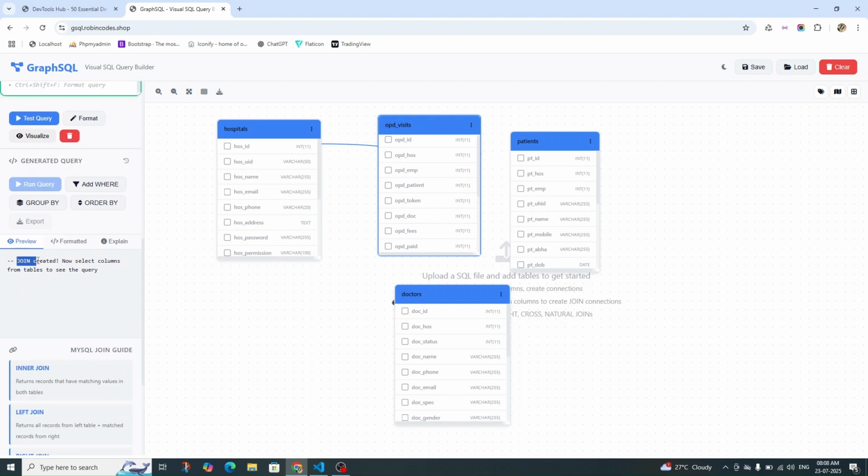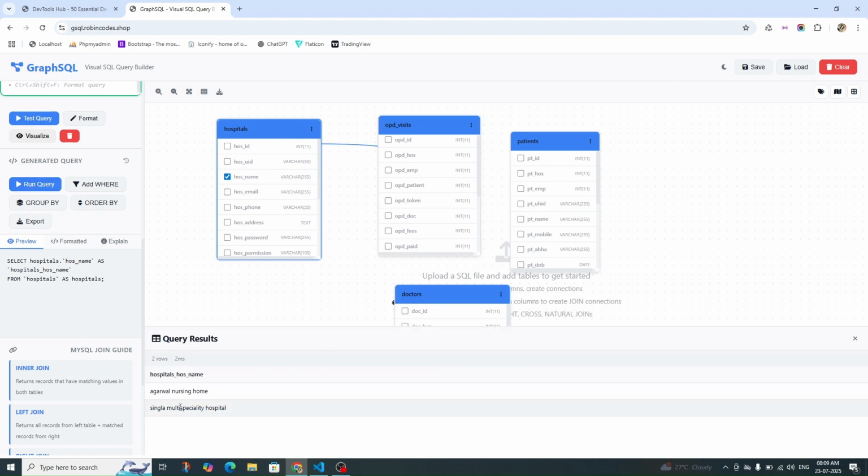In the query section, it shows that the joins have been created, which means our tables are successfully connected. For testing the query, we'll select the hospital name column and run the query. It should display the names of all the hospitals.